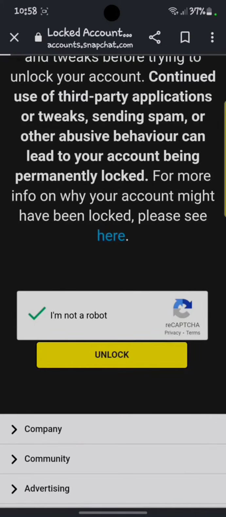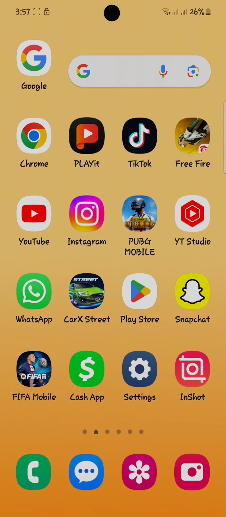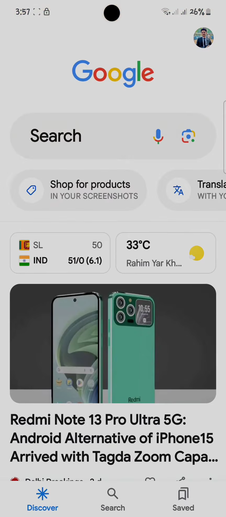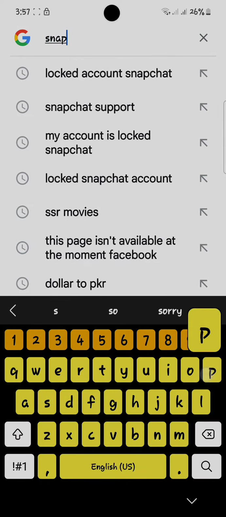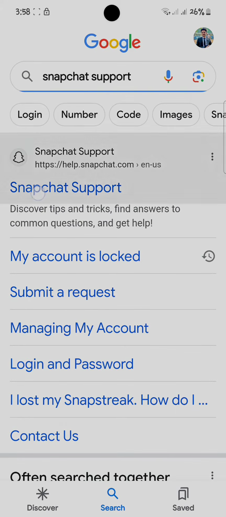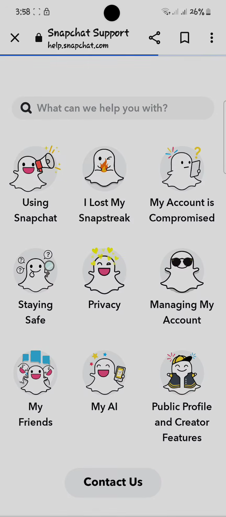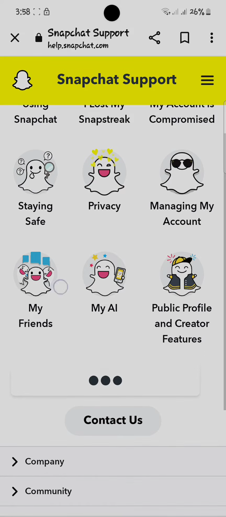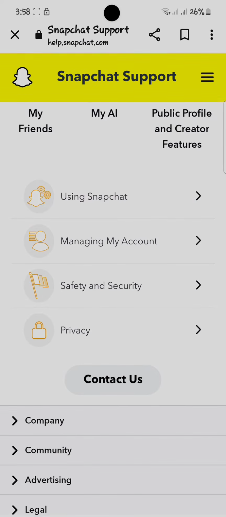So now how are we going to unlock our permanently locked Snapchat account? We have to again go back to your home screen and you have to again open Safari or Google, and here you have to search for Snapchat Support. Open the Snapchat Support and you have to scroll it down and open the contact us.